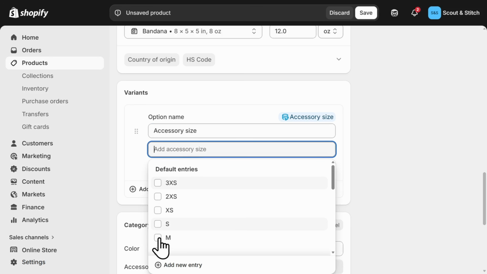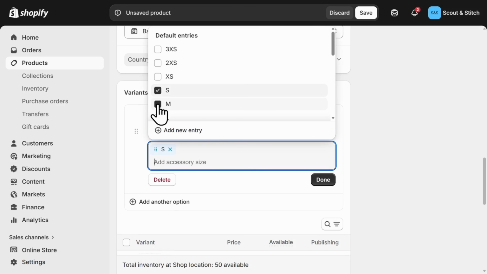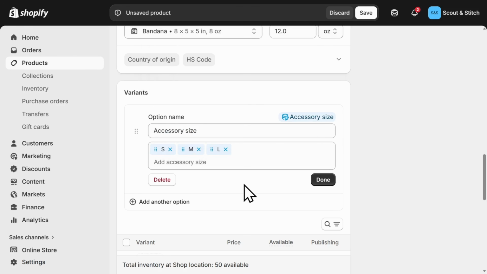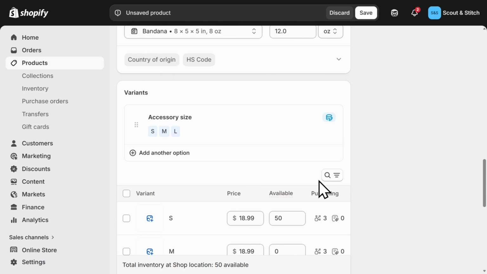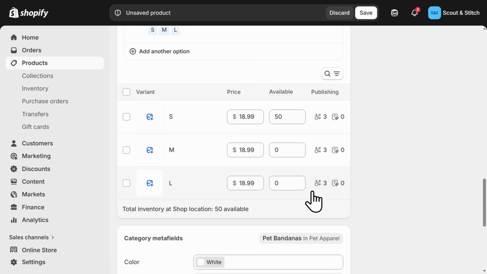I have a small, a medium, and a large size, depending on the size of the dog. That's all I need to do, and then I click on Done. Now you'll notice here that they've added 50 as the available inventory for size small. However, even though I have 50 total available, they're spread out across these three sizes.